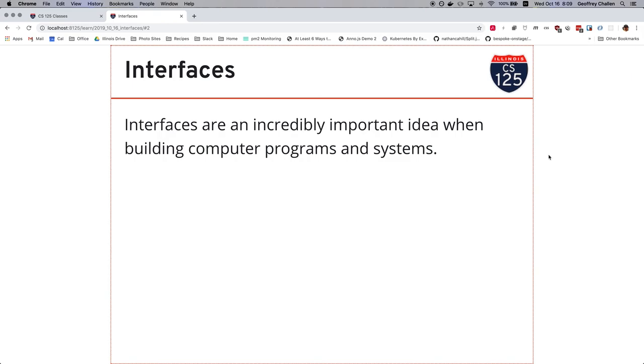The concept of an interface is something that we talk about in CS125 because it is so important and it really does pervade computer science and computer systems. We see interfaces all over the place. An interface, as the name implies, is really a place in a computer system or a computer program where two things come together. It's the boundary between two things.